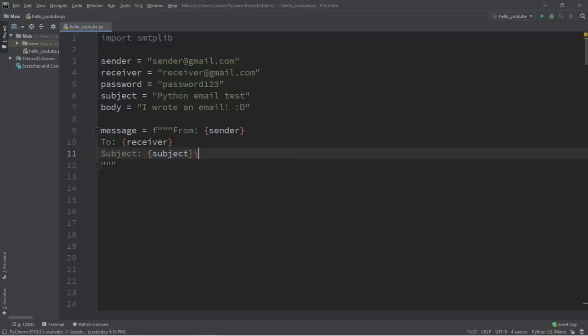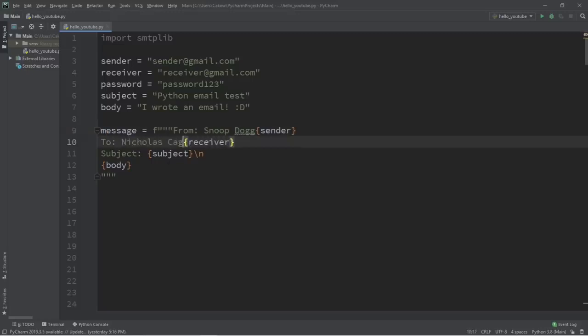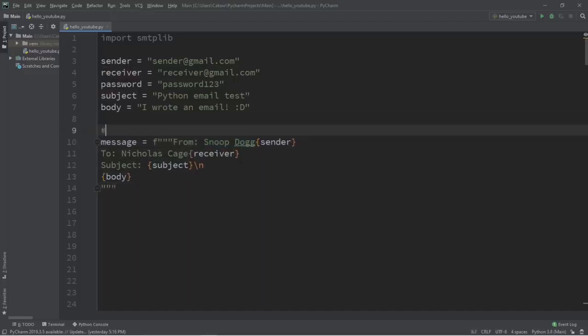Then I'm going to add a new line and then insert the body. And if you want, you can give yourself a name when you send this email. Let's say maybe Snoop Dogg. And if there's somebody you want to send the email to and give them a name, you can say like Nicolas Cage. But these aren't necessary. Okay, so we have our header completed. Let me just add a note that this is our header.